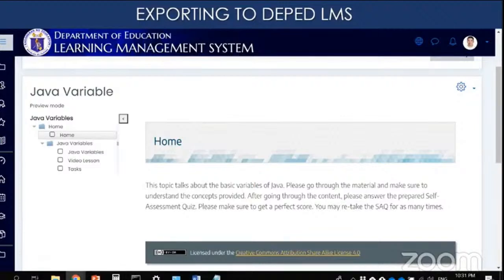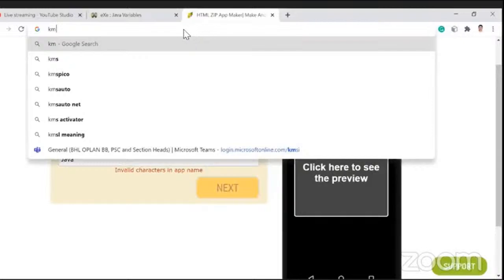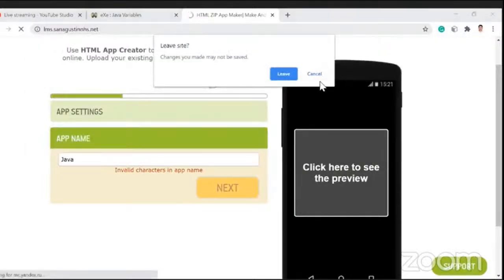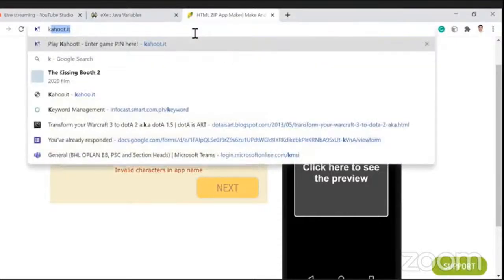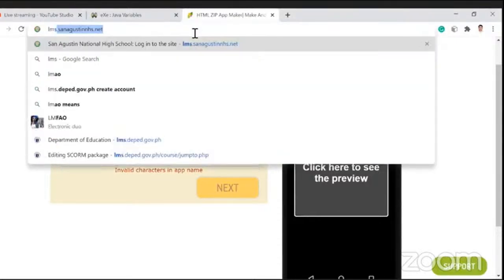Now, I'm just going to show you how it looks live when it is put on the DepEd LMS. So, say for example, I'll go to the DepEd LMS, deped.gov.ph. I hope it doesn't disconnect. So let me log in.